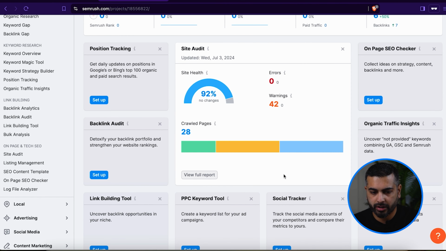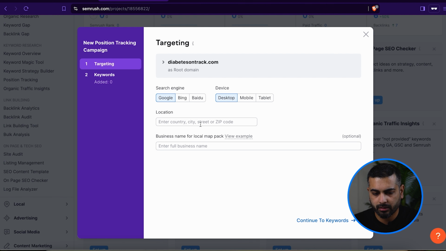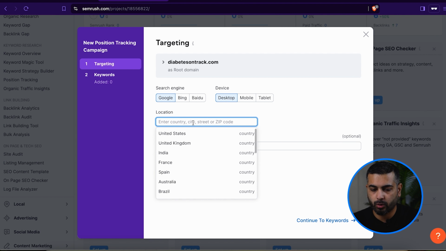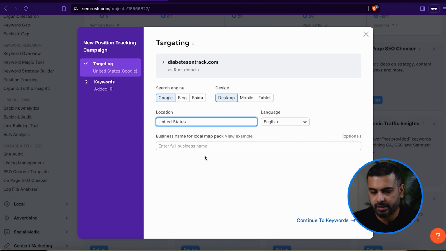So you have your audit reports right here. You can set up your position tracking. Now in this case, position tracking, we want to track on Google. You can track it on Bing or Baidu, etc. across various different devices, whether it is desktop, mobile or tablet. Location. So in this case, let's say the location we want to track is in United States.